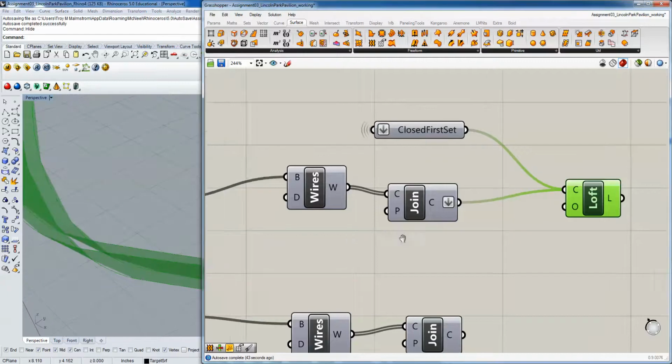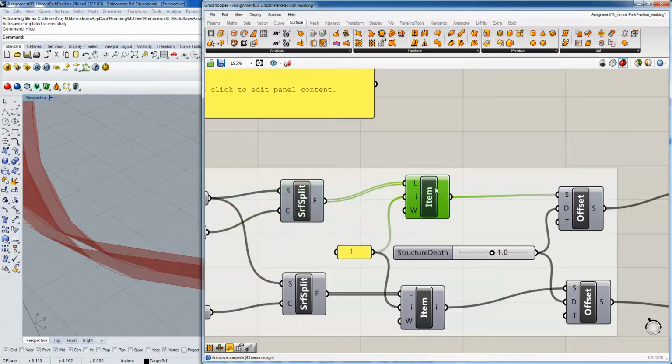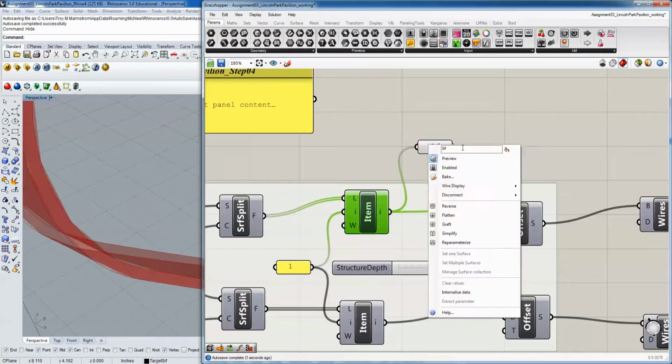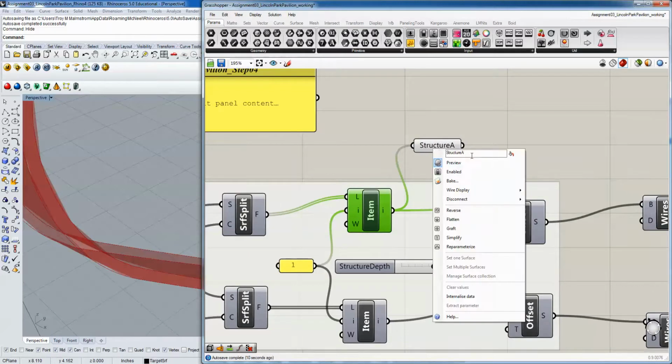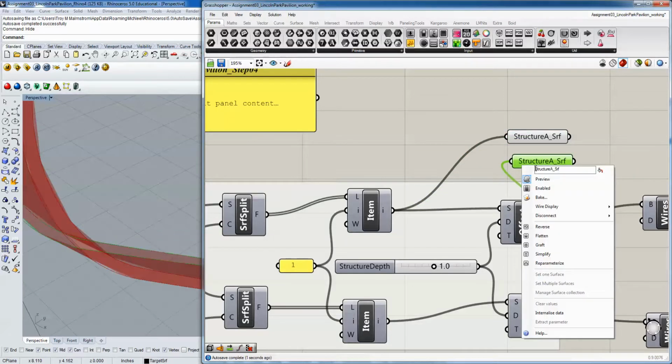So we need our offsetted surface as well as our original split surface, which is right here. So we're going to go underneath parameters, we're going to go geometry and surface. And we're going to call this our structure A surface. And then we're going to do the same thing for our offsetted structure A surface. This is our offset structure A surface.